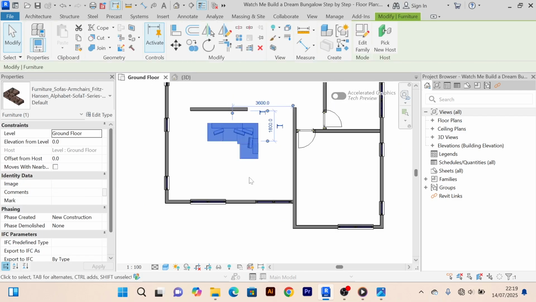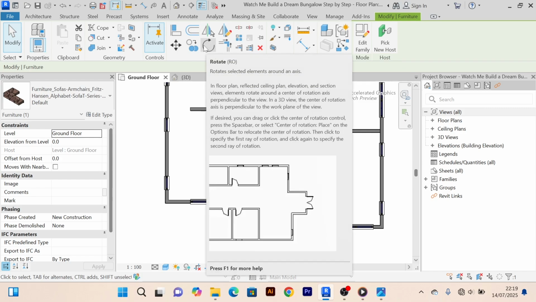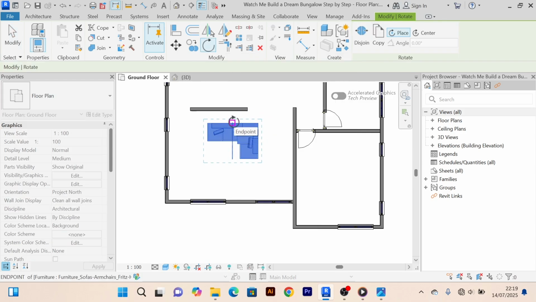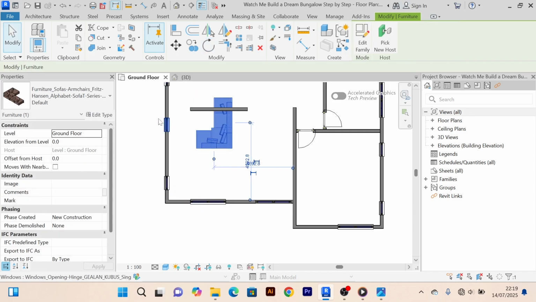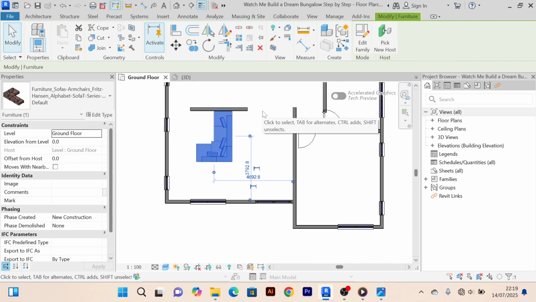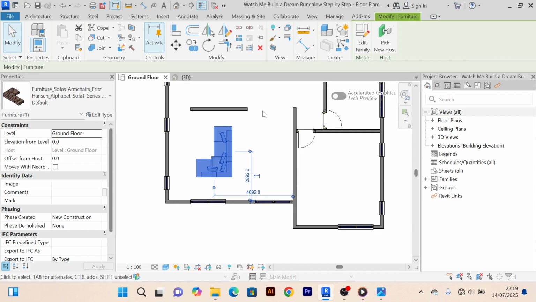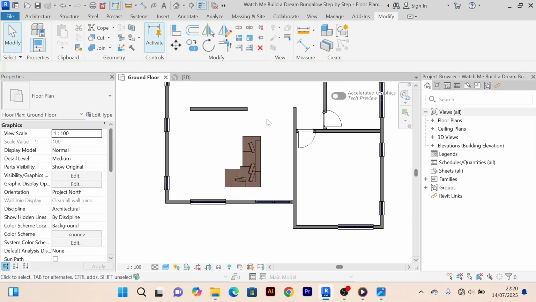Let me first rotate it. If you want to rotate, you click on this rotate tool. The shortcut is RO. After clicking on it, you click on the object, you draw one line like this, and then you can start rotating. I can do 90 degrees. I'll just write 90 and it will rotate it like that. When I want to drag, I can simply use my keys on the keyboard, just like that. I can move it wherever I want.